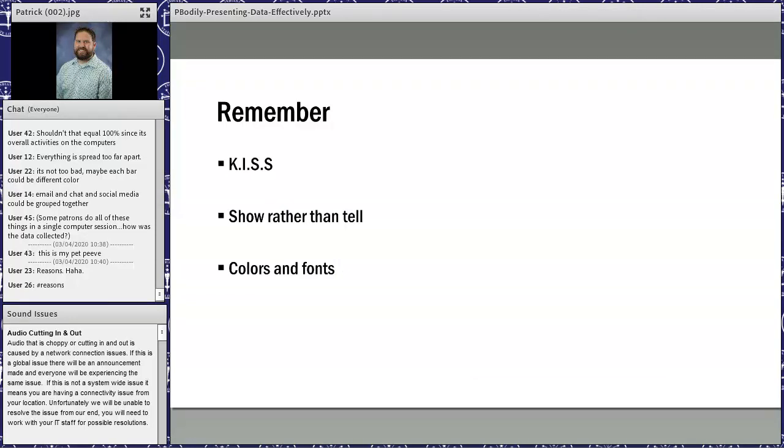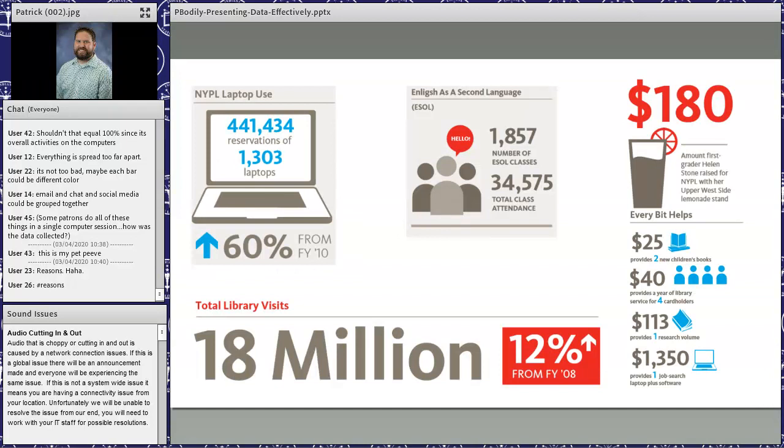So let's just remember, first of all, KISS. Keep it simple. We'll go with sweetheart today. But we want to keep it simple. One graph, one message. These are simple. All they are is highlights of what the library wants people to know. The number of library visits, that's a call out, right? English as a second language, that's a call out. You are telling the story, you're keeping it simple, and you're helping people understand what it is exactly that they want to use right there.